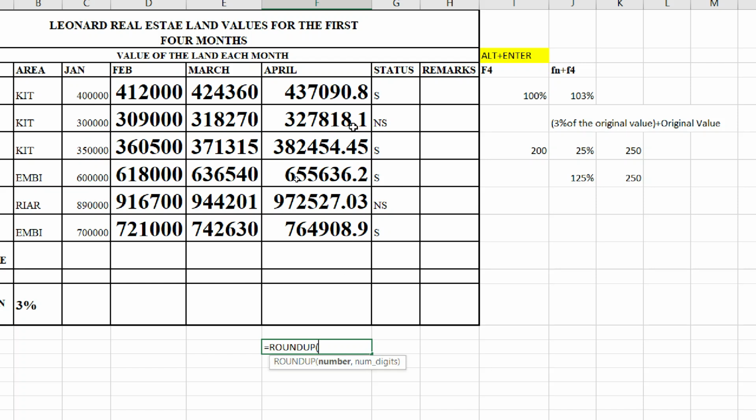Open the bracket. Then I'll say this number to what value, by 1 decimal point. Then I press enter. You see it will give us how much?